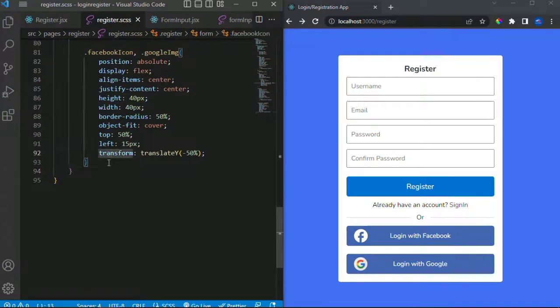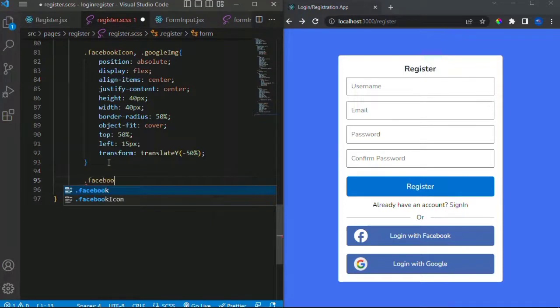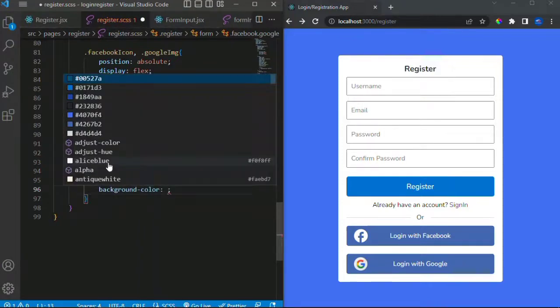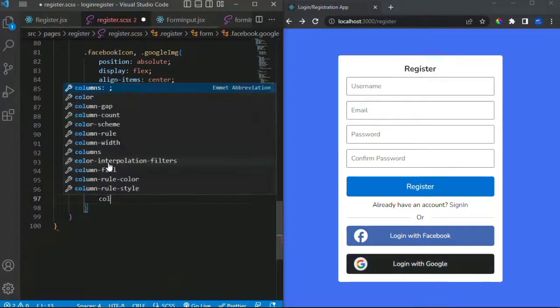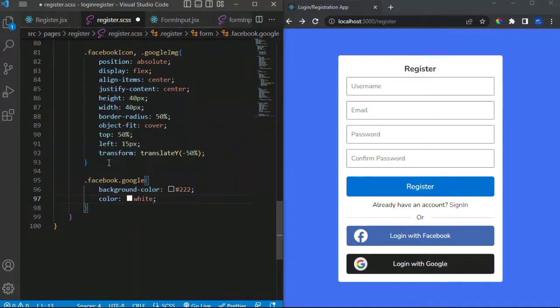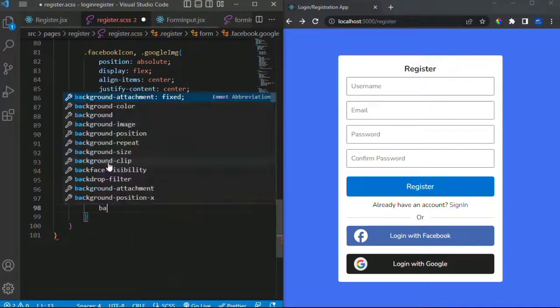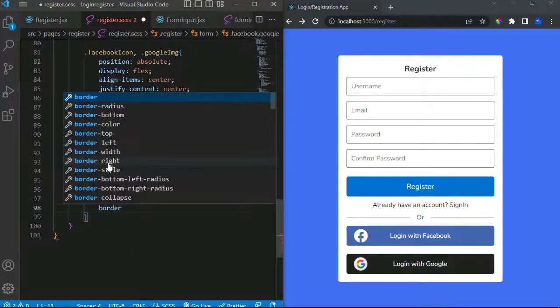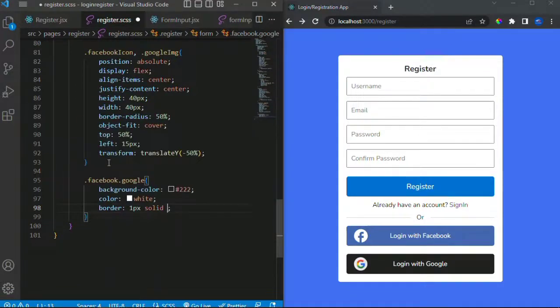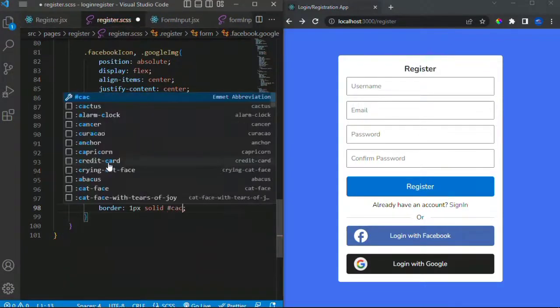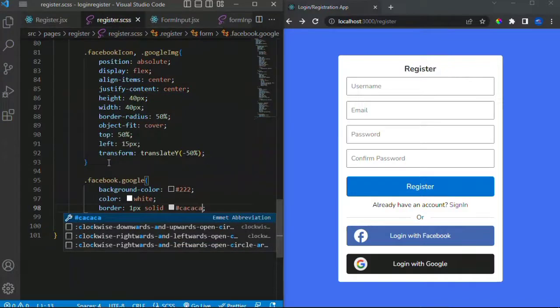All right, so here we're gonna do on hover. Let's take care of the Facebook, Google. We're gonna change the background color, and then it's gonna be 2222, and then the color is gonna be white. And then we're gonna say border is gonna be 1 pixel solid. And then this is going to be CA.